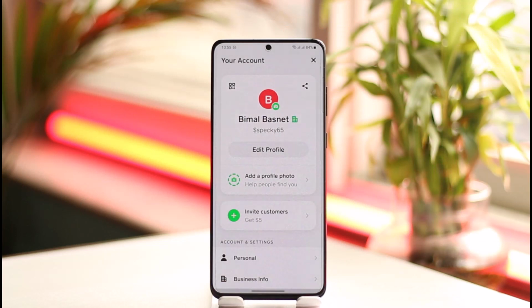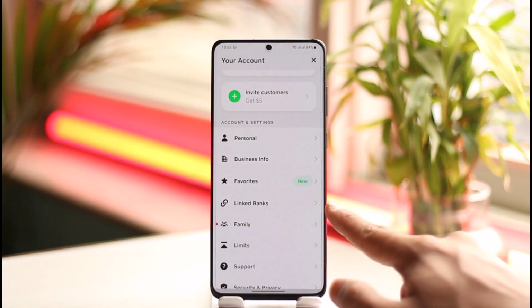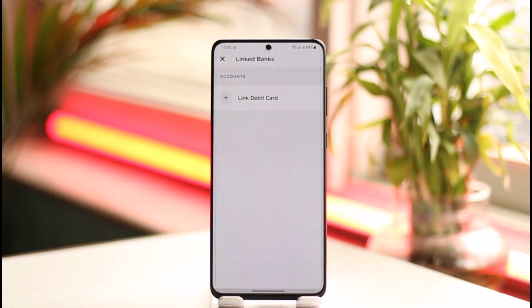Once you tap the profile icon from the top right, just scroll down, you'll find a section where it says linked banks that you see over here. So you want to make sure to just tap on the linked banks option. As and when you do that, if you've linked any type of bank over here, you will see those lists over here.